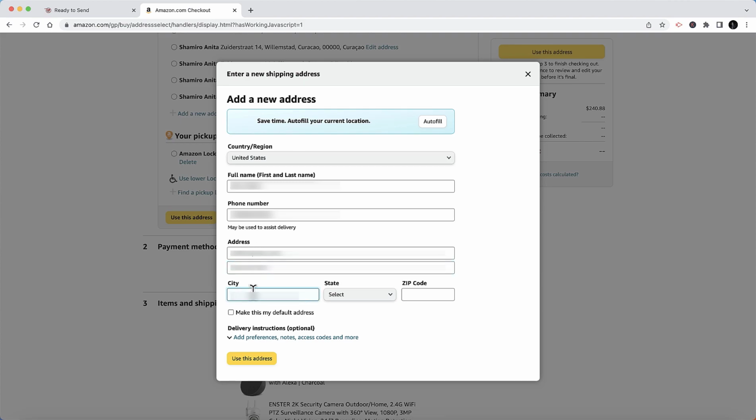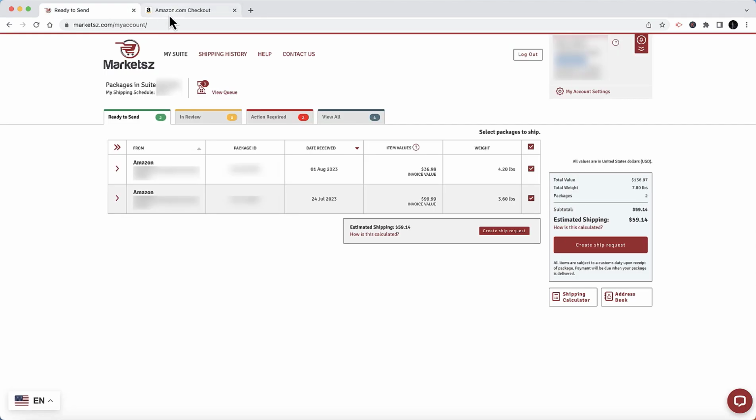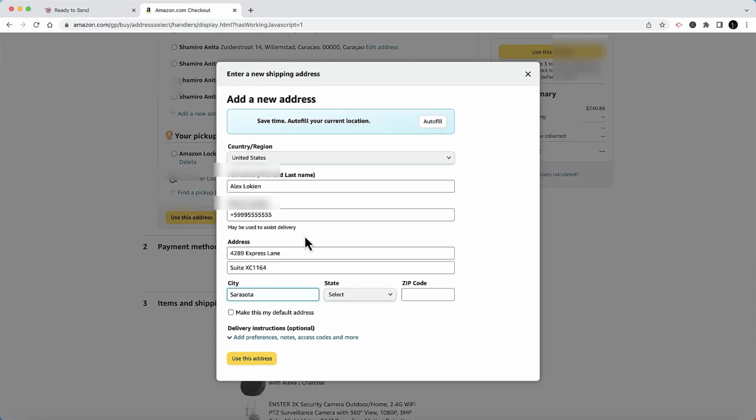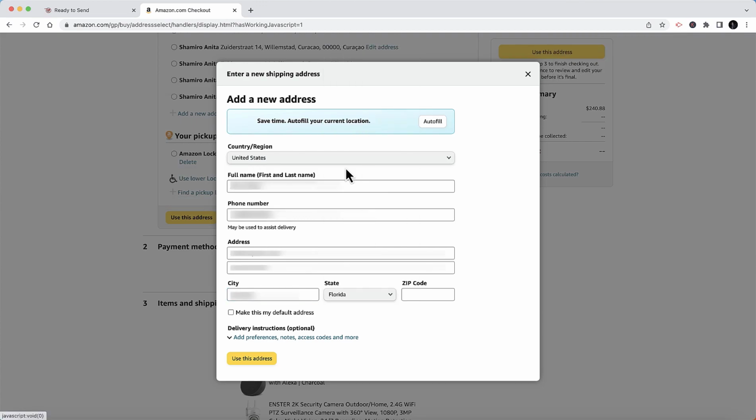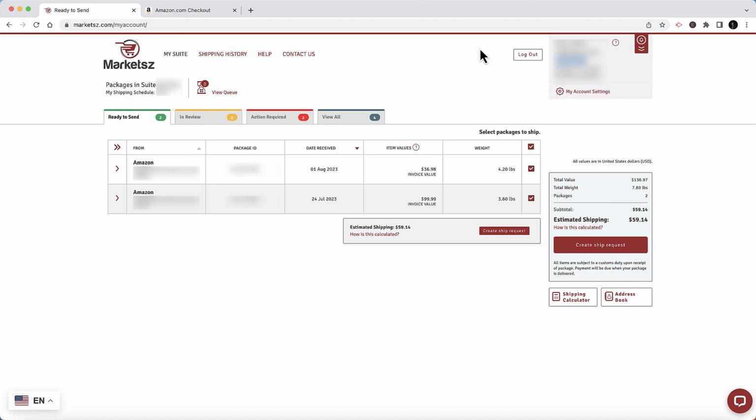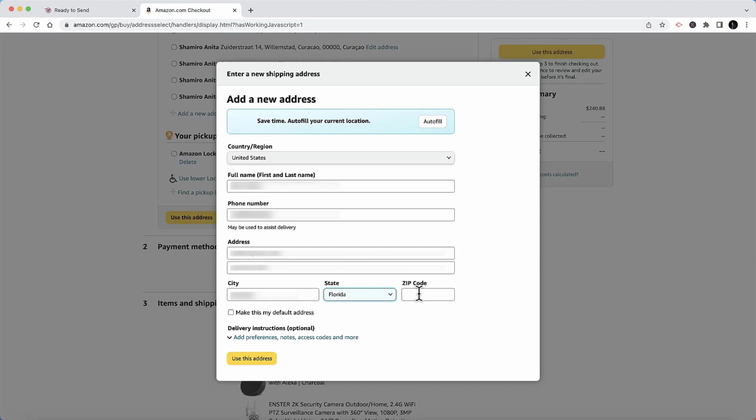In city, you will fill up Sarasota. You can fill it up manually, or you can go back to your dashboard, highlight it, copy it, and then you can paste it within the city. The state will be Florida, and the zip code, you can go back to your dashboard again, highlight the 5 numbers, and then go back to your online store and just paste the zip code there.